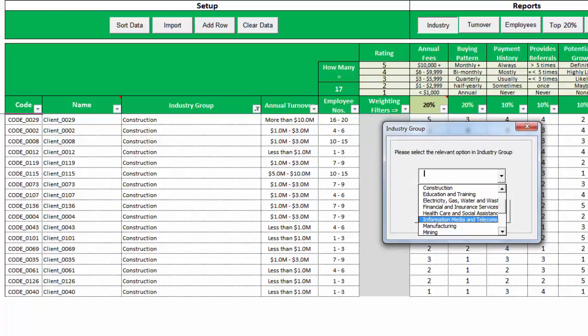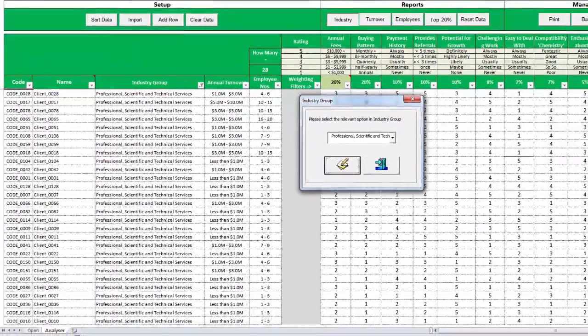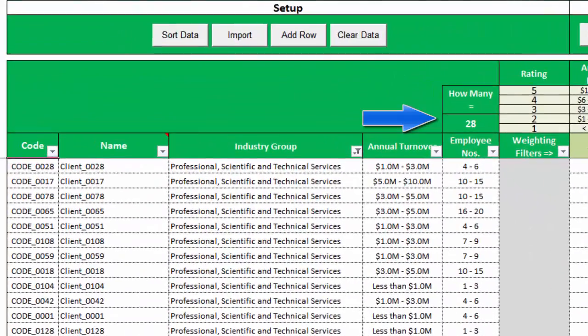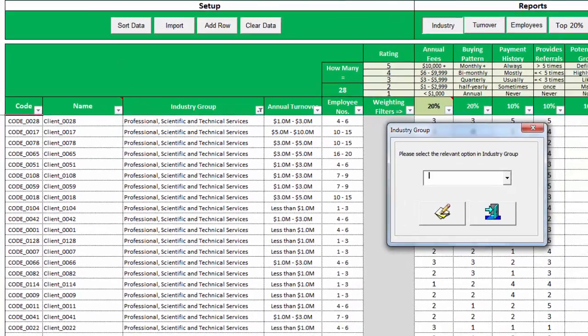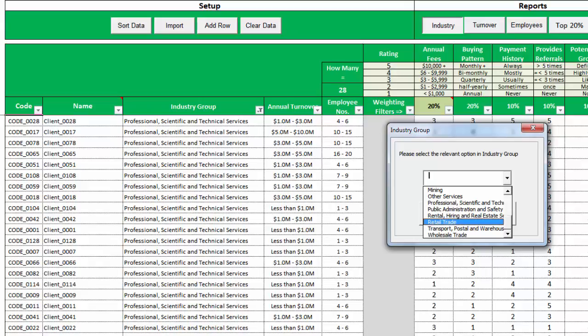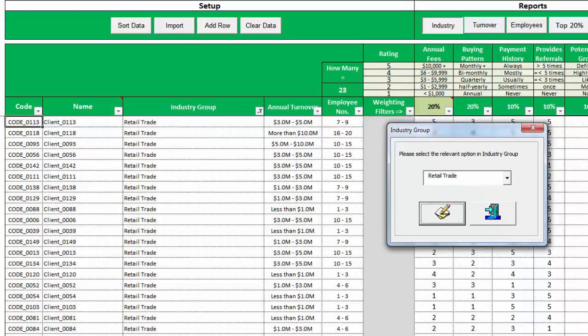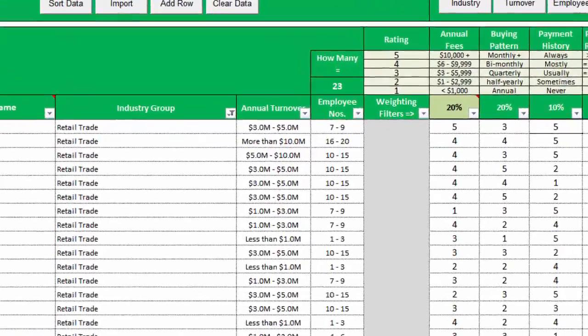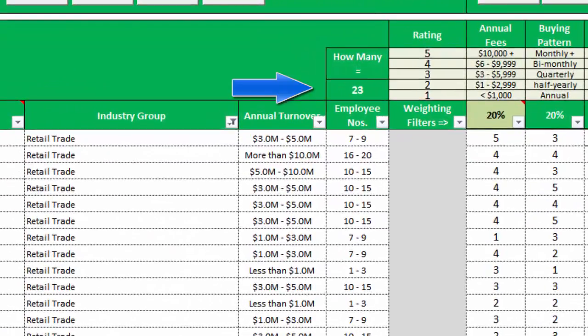And let's choose, let's say, professional services. And we'll write that report. And we can see now that our number, how many, has jumped to 28. And so that appears to be, for the time being, our largest industry group. And we'll go further down and we'll choose retail trade and we'll write that report. And there we are, 23 in that particular group. So it could be that, as you go through each industry group, you'll find the highest scoring industry for our particular client base.